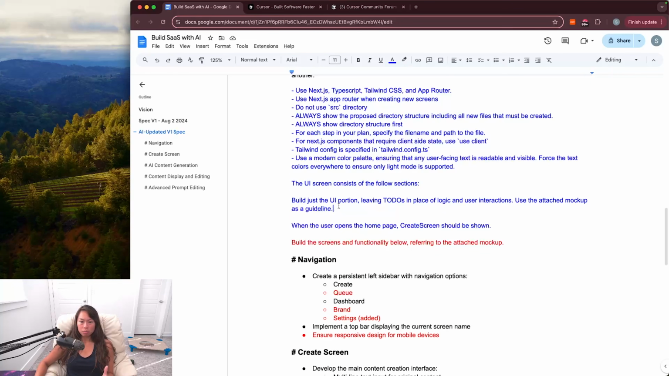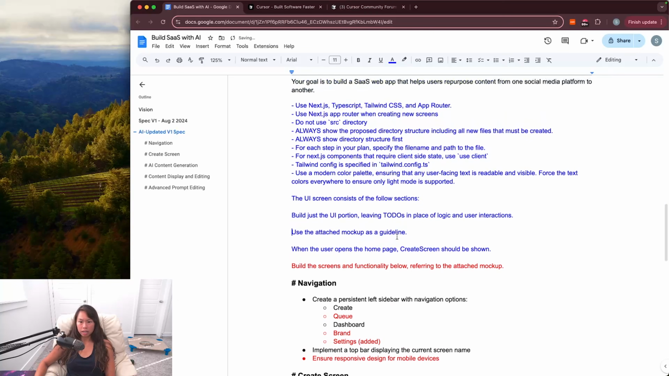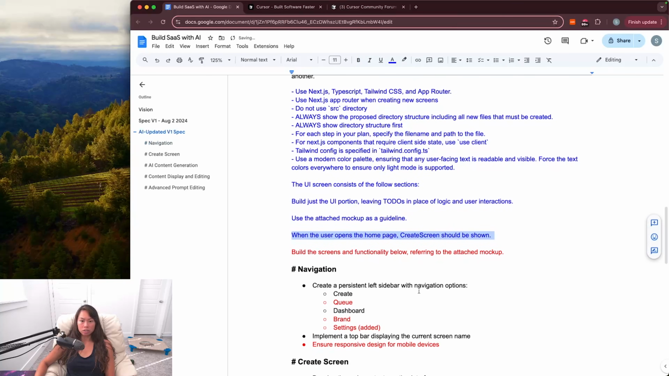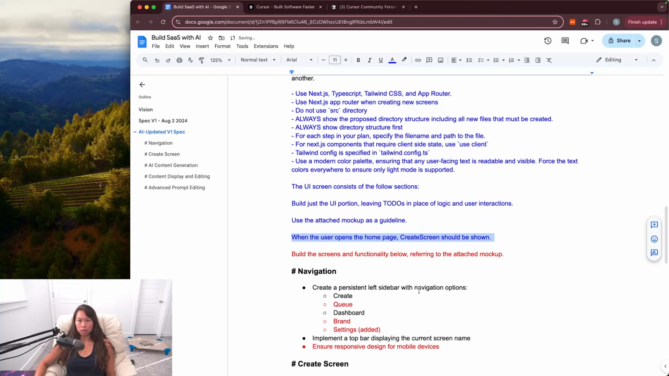And then we just want to build the UI portion first, and then we're going to do the logic later, and we're going to tell it to use the attached mockup as a guideline. We kind of had that before. I just rephrased it. And then I also added, to make it clear, when the user opens the home page, the create screen is what they should be looking at.